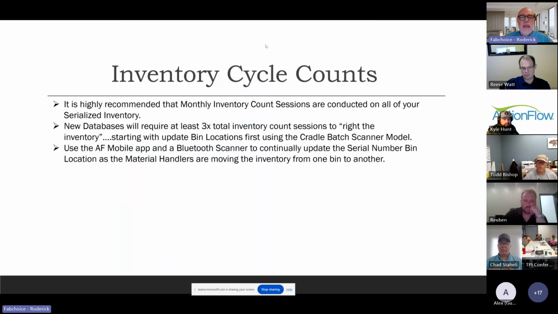Then, in conjunction with the scan sessions, you're going to use the mobile app, which is connected to a Bluetooth scanner. It's not the same scanner as what you'd use on the desktop. You're going to use your mobile app and Bluetooth scanner with your material handlers, those persons responsible for moving inventory from one location to the other, and they're going to update the bin locations as they're moving it. We don't have to wait for the big scanner to come along and do a session. If you use the mobile app and you're connected to the internet, you can use it quite nicely.